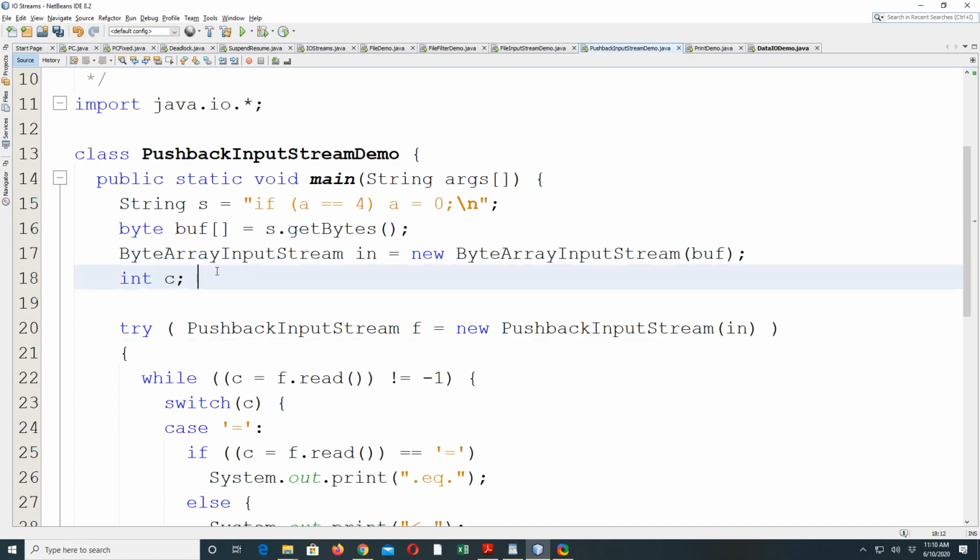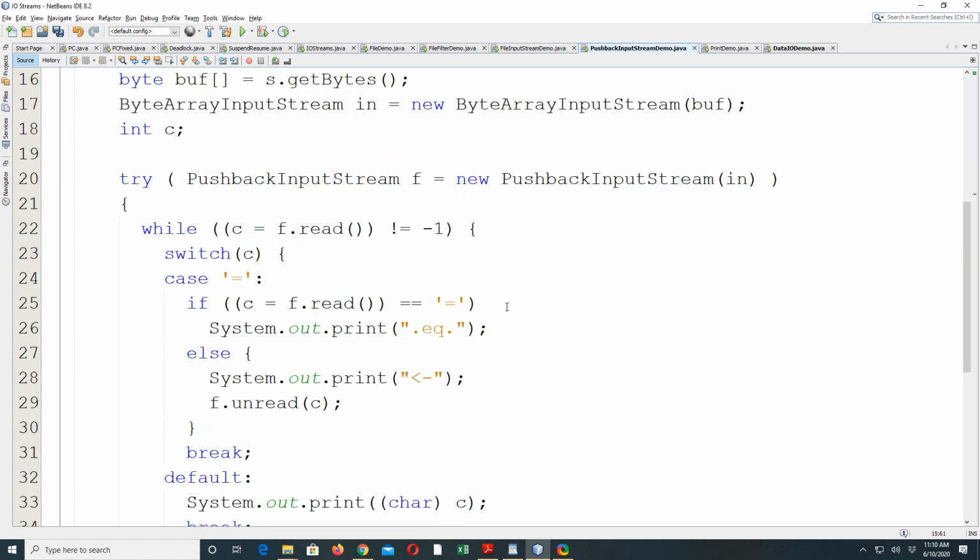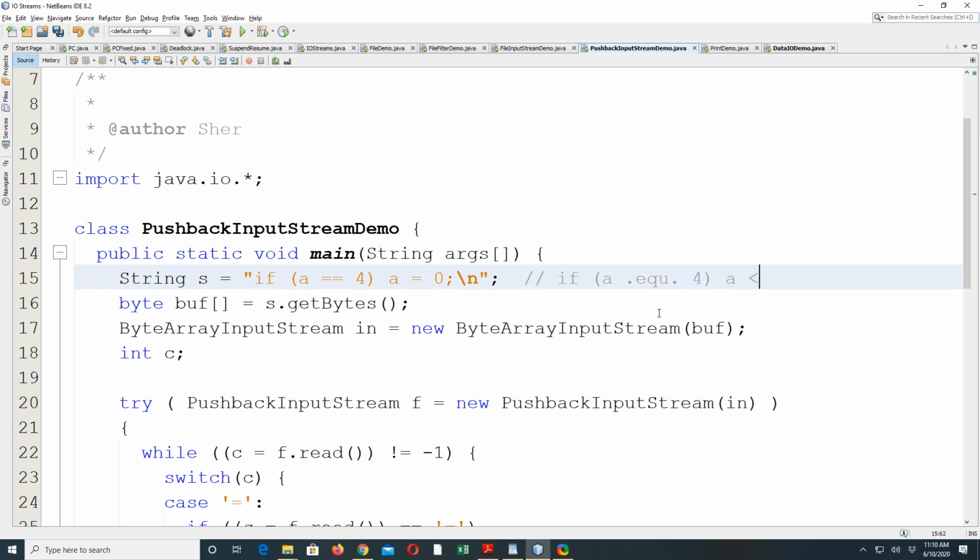See here, I have this input, and against this input, I want to display, if A equal to 4, A maybe with this sign, 0. So for this input I want to produce this output.